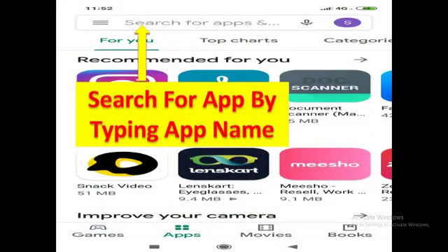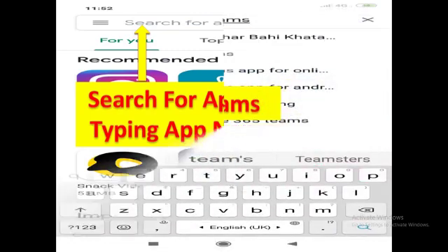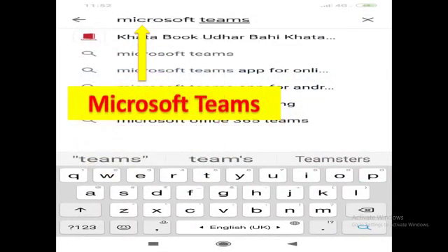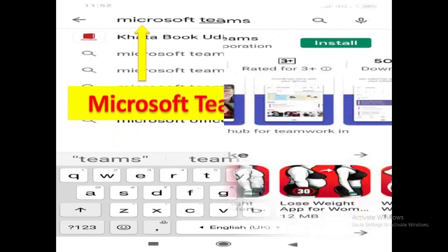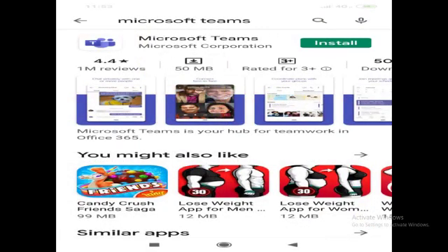This window comes. Here we have to search for Microsoft Teams app by typing its name in the search bar. Like here we have typed Microsoft Teams. After typing its name, click on search. After clicking on search, this Microsoft Teams window comes. It is for the installation. So here we have to click on this install option.